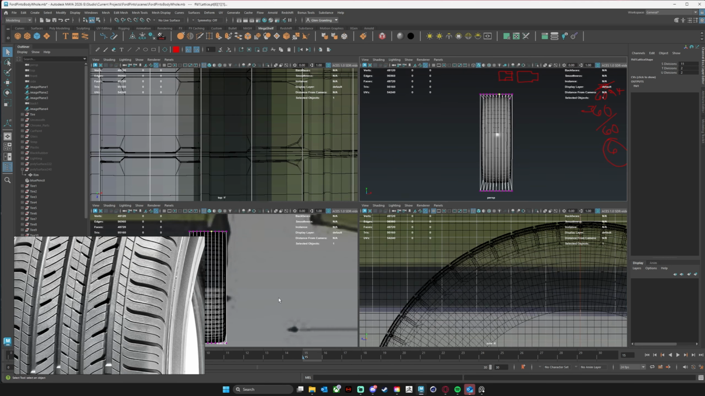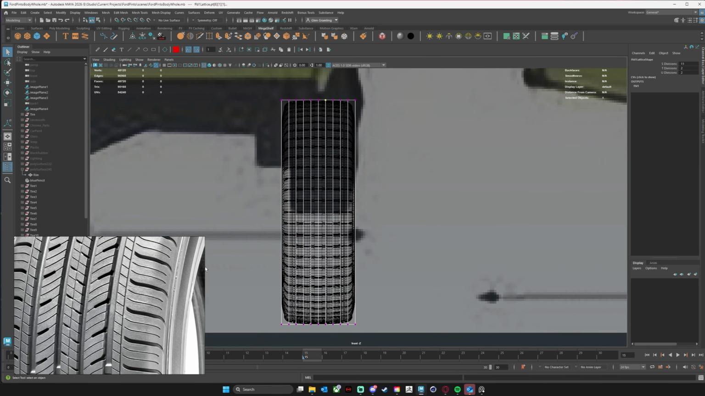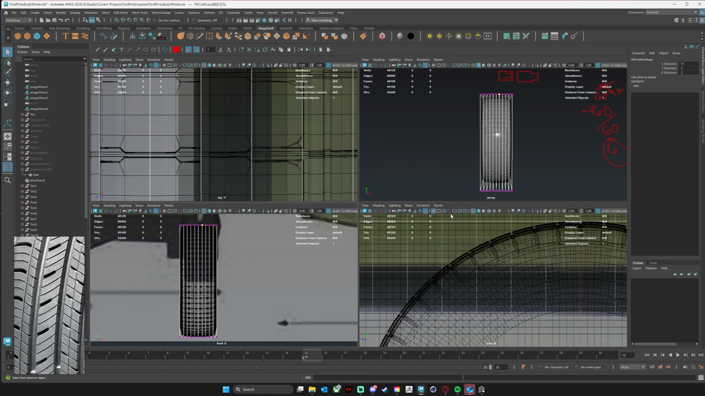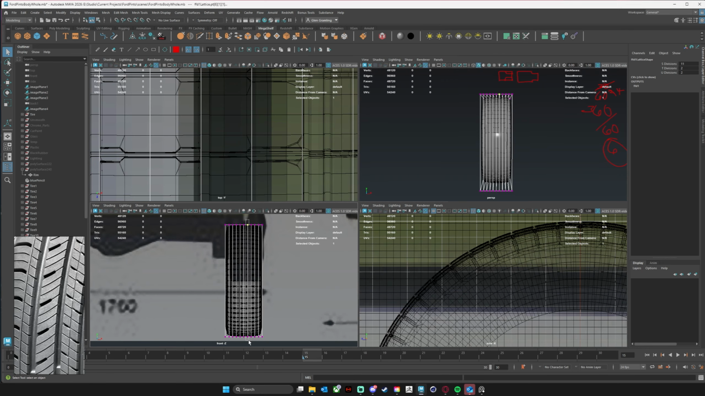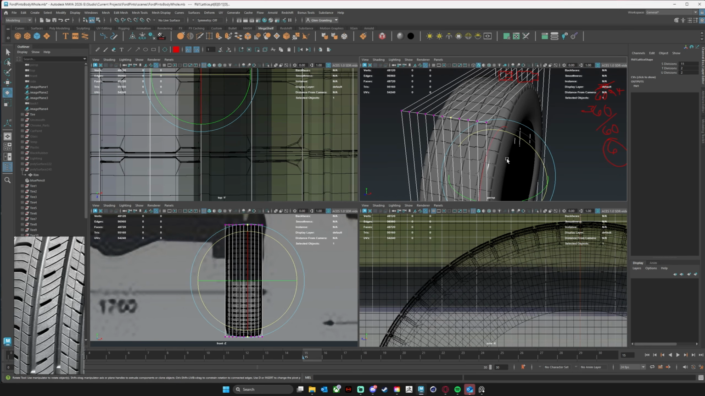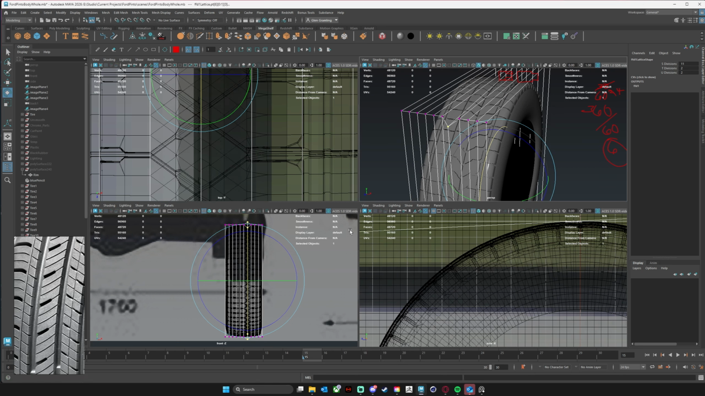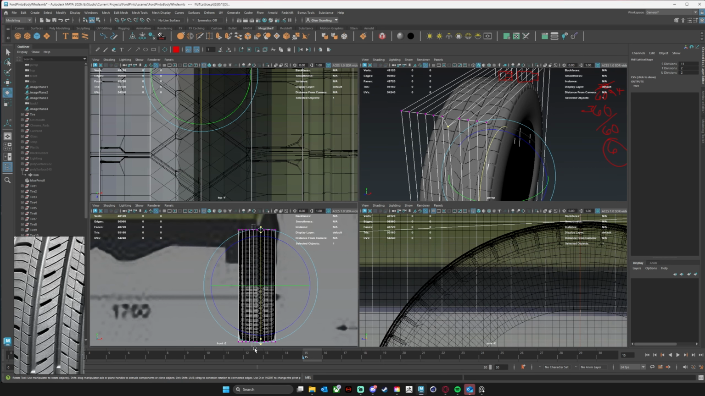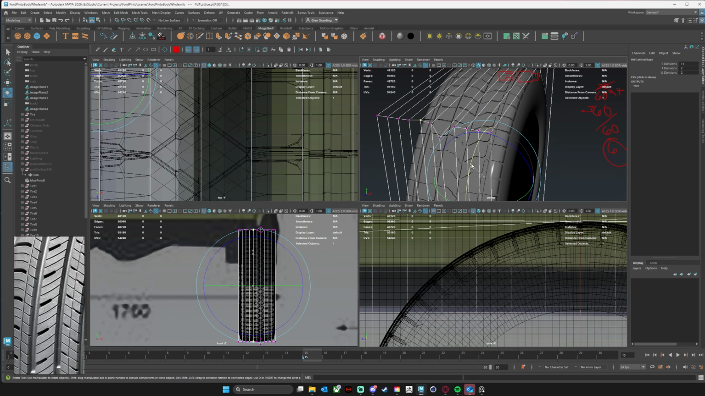Another thing that I may end up doing at some point to my tire is doing another lattice deformer and changing the shape of it a little bit. I do something, I'll point it out when I do it, but I do something that I ended up not liking when I look at it after the fact.